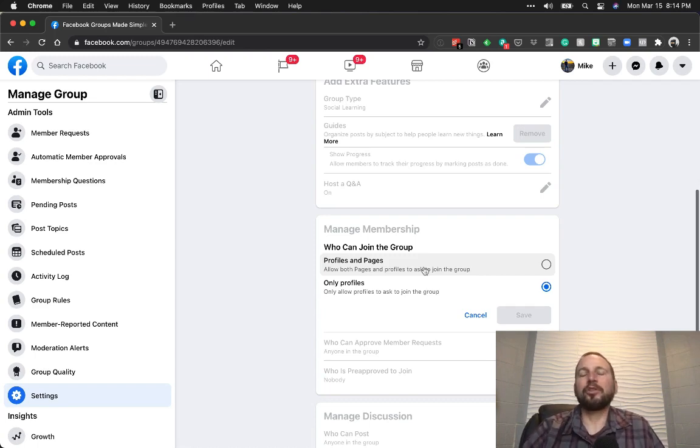So this allows you to choose it. Again, for a church, you definitely want profiles, which is the default. You may want to open it up to pages if you have local businesses that would be participating in the conversation. That's the only time I think that you would see that. If you have other churches or other ministries commenting, maybe a local soup kitchen or another ministry that's a page, and you want them to interact and be part of your group, then you can open it up to profiles and pages. But that is where you can set that.